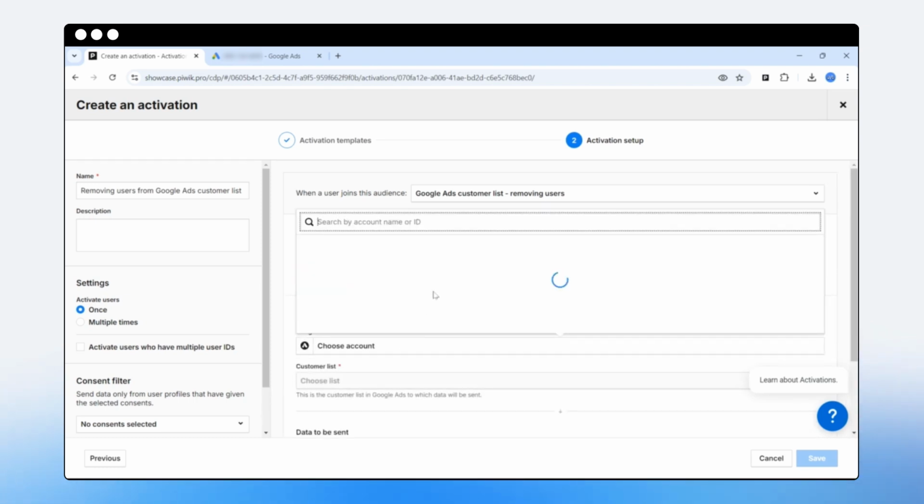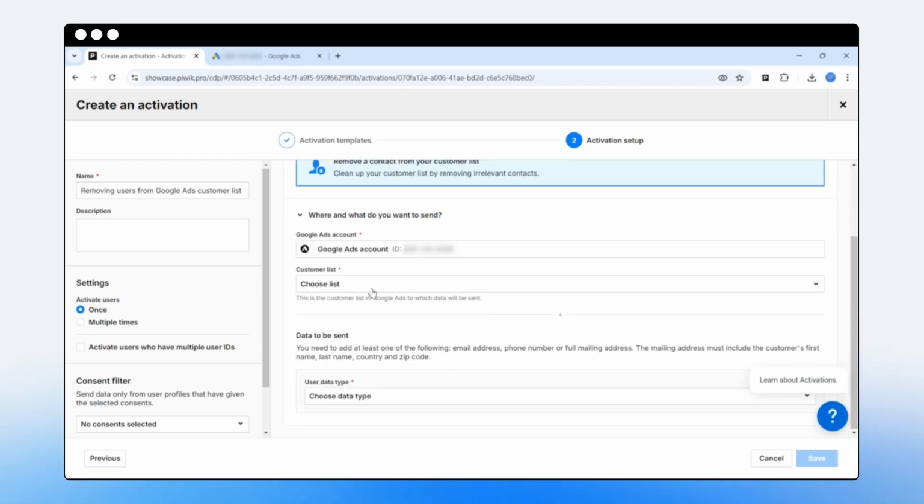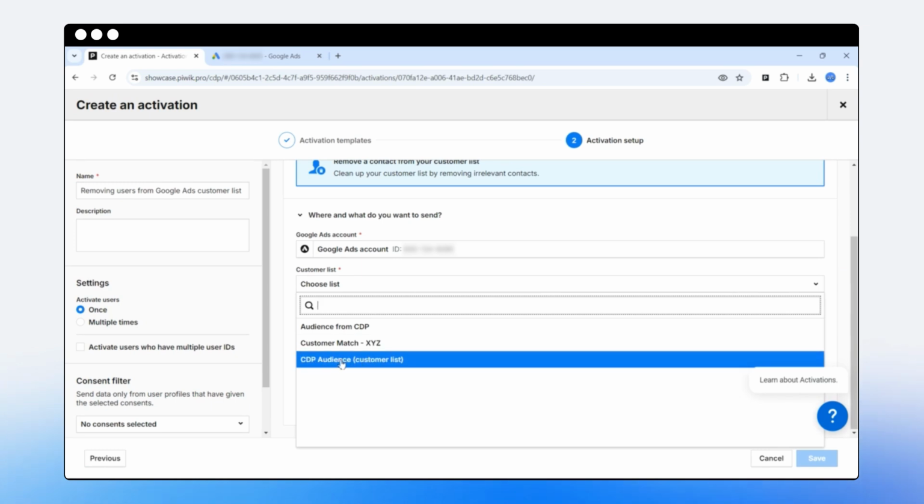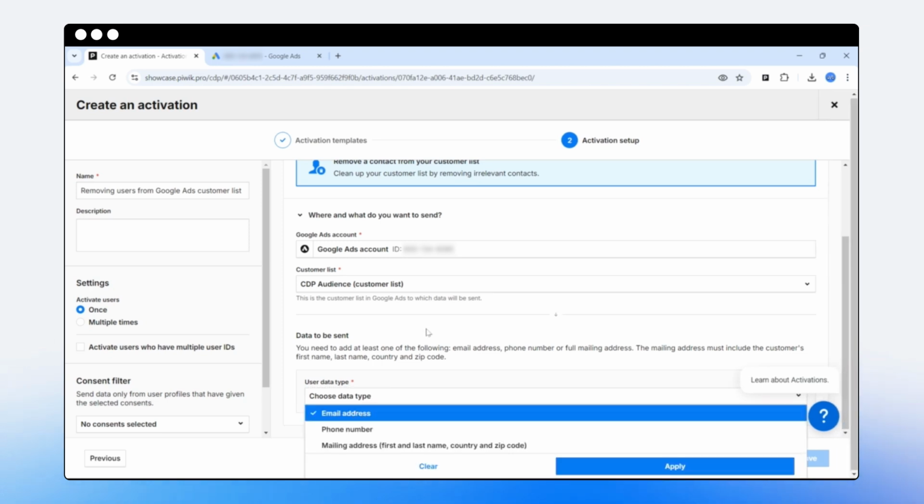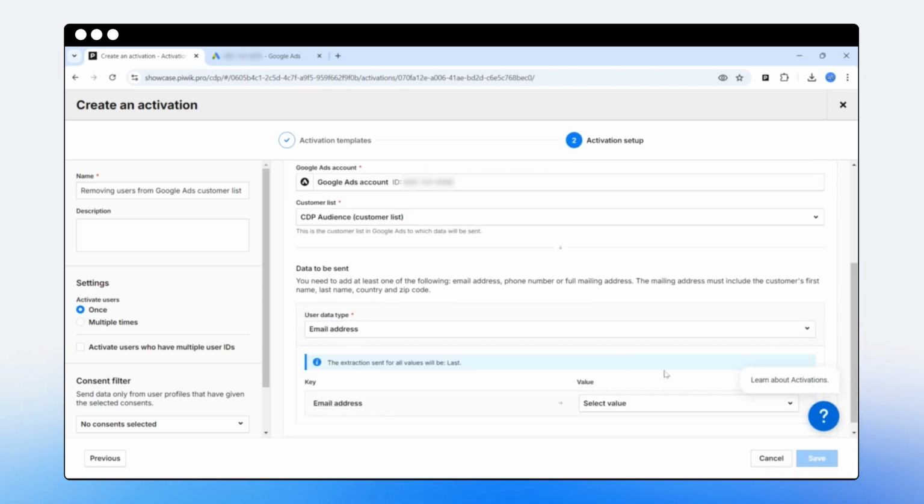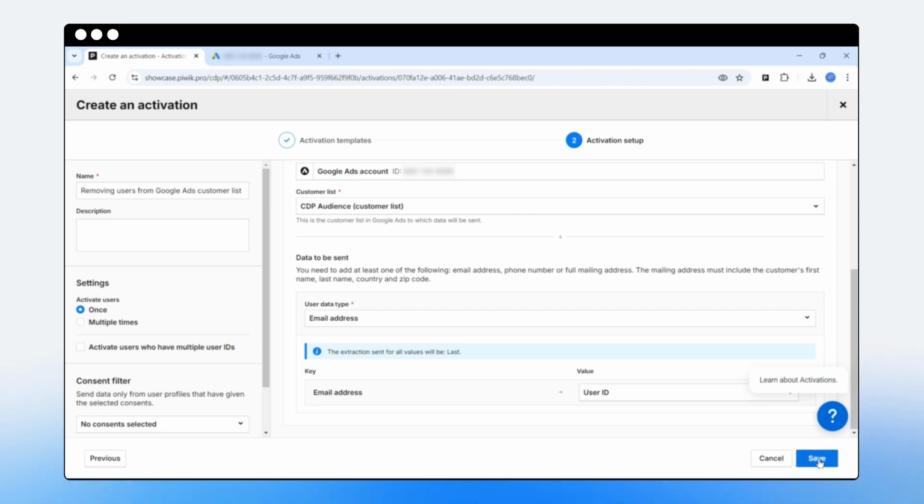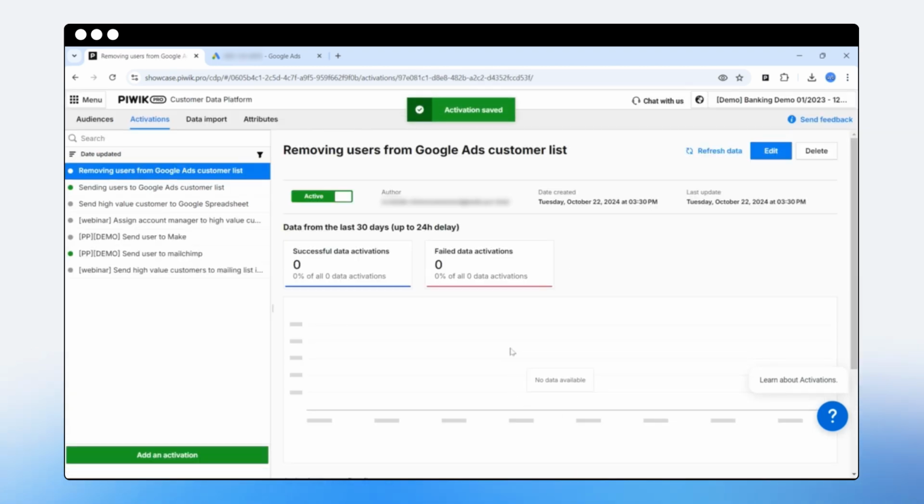Again, the steps are similar. We need to choose the appropriate Google account, and then the audience. That's going to be the very same audience that we've just linked with the very first activation. But this time with this activation, we're going to be removing those users. So let's hit on that. And now hit on the email and hit apply, and then user ID, save. So now we have two activations: one that sends users to the Google Ads customer list and one that is removing users from the Google Ads customer list. And this is it.